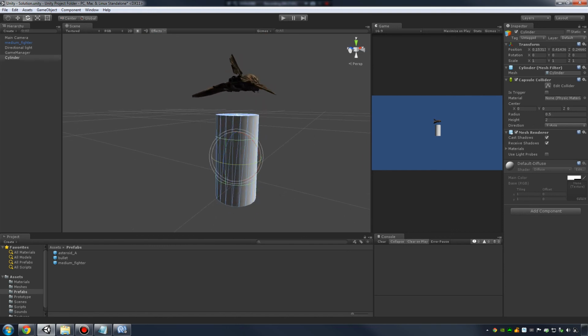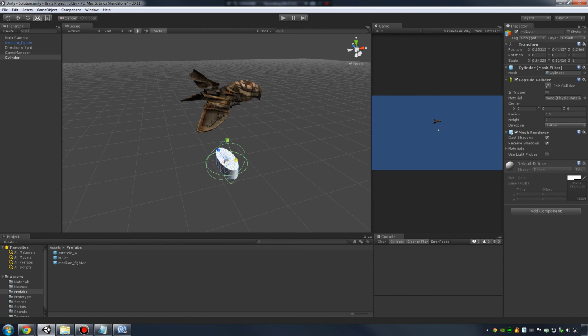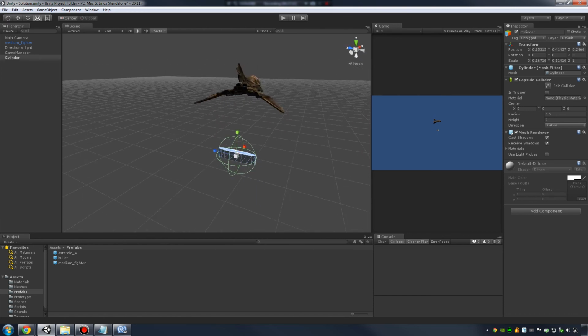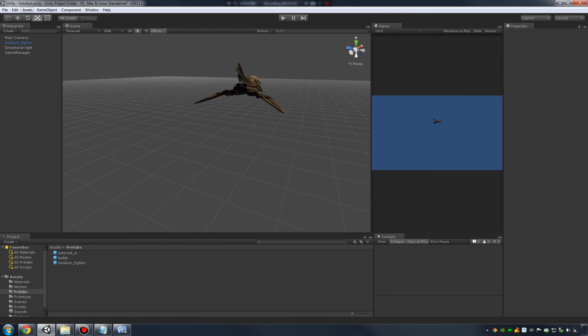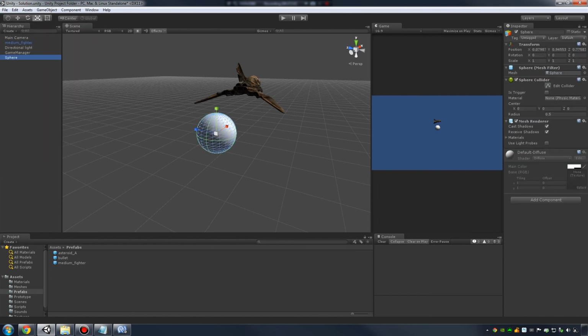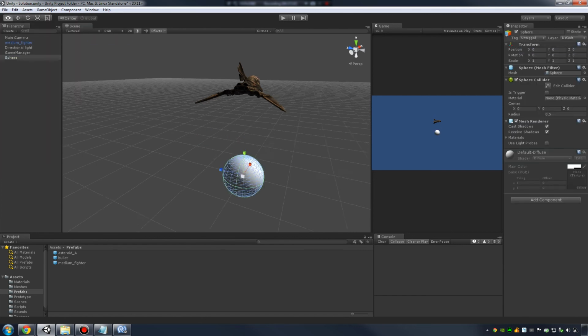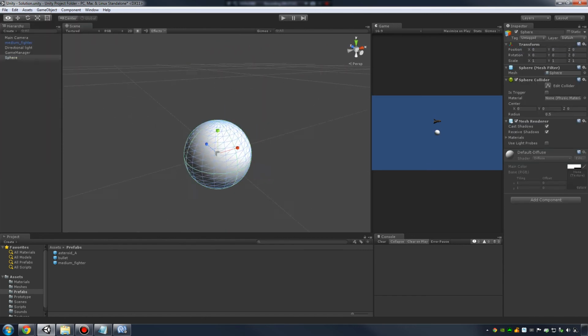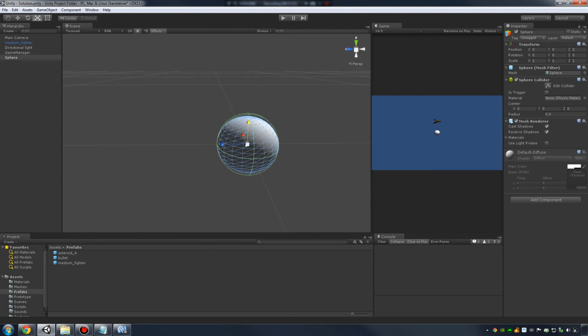Well, why don't we shrink it down? Let's just, you know what? I don't want to make a cylinder. Why don't we make a sphere? I think that'll work better. That way when we scale it down to make it look like a laser beam, we won't have that weird sphere stuff going on.